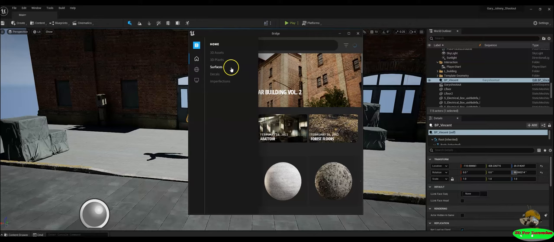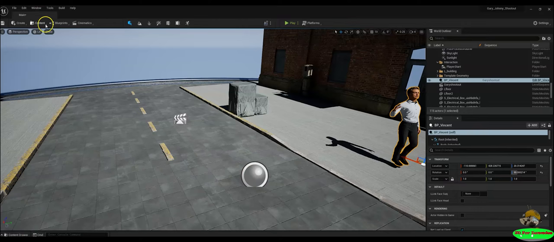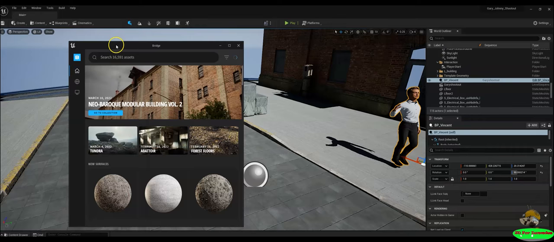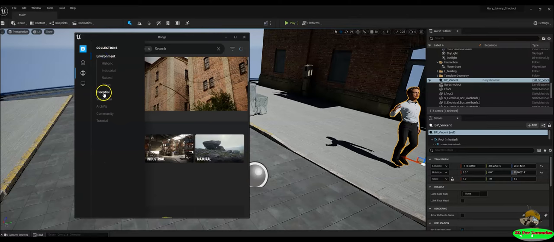Okay, so let's go to surfaces, where we can actually add materials, such as this one right here. Actually, this one was given for free, but I'm going to go back to content and Quixel Bridge, because I actually needed something, right? So the tab is right here. That's home. These are just environments. You pretty much get the picture, right? These are collections. I'm looking for something urban, right?